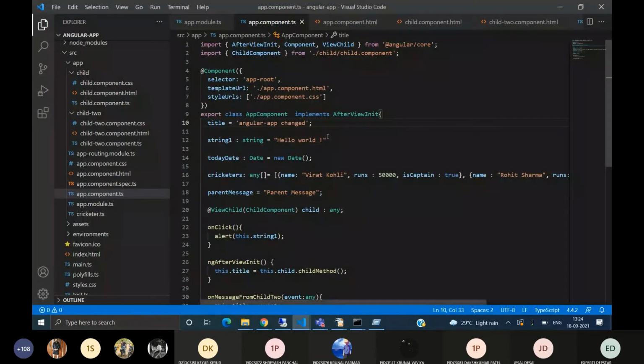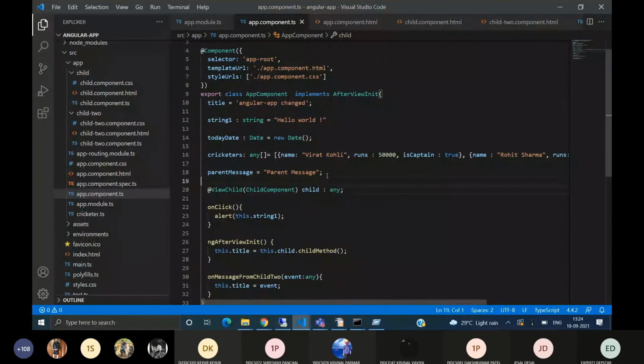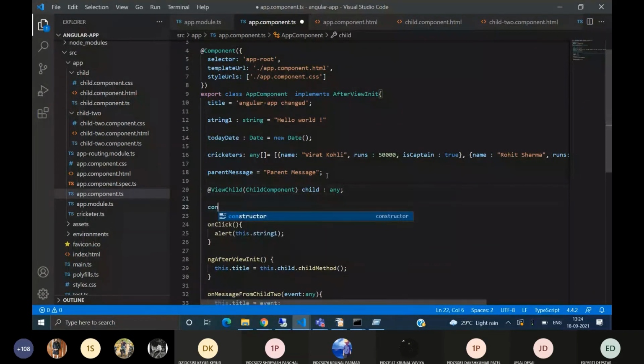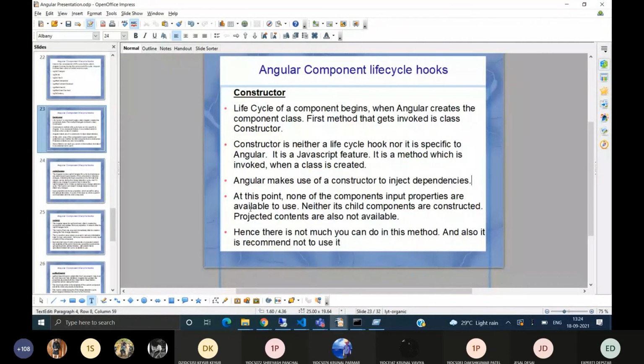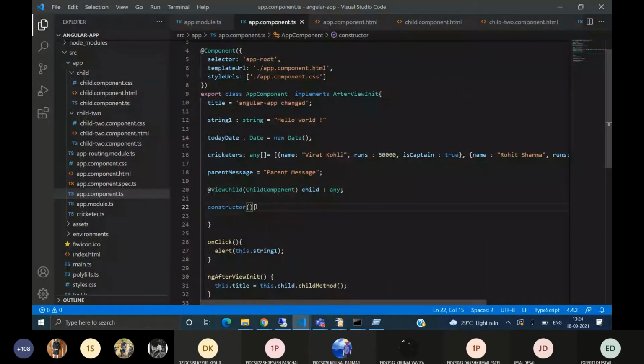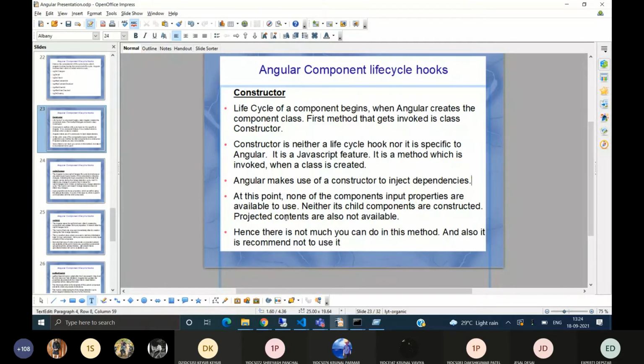When we create a constructor, we use it for dependency injection. That is, when we create services, which we will create soon, those services are injected here in the constructor. We will cover that soon.